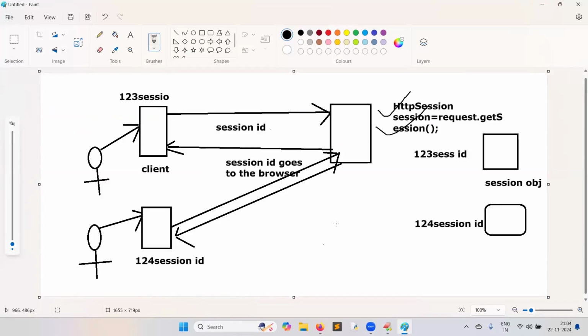Good evening, sir. When a user launches any URL in a browser, it interacts with the server. That is called a session, right? So automatically a session object will be created per user? No. When this line of code is written in the servlet, then only a session will be created. Automatically it will not be created.